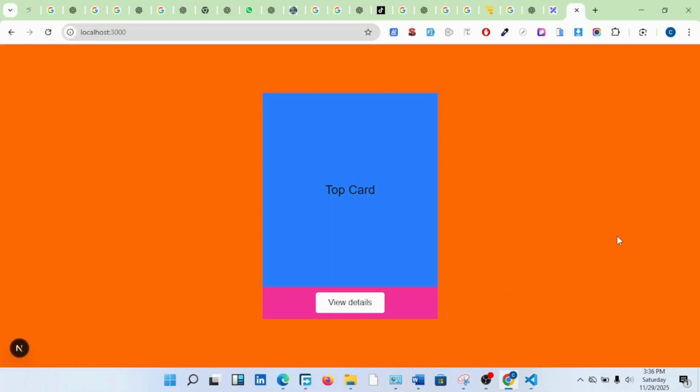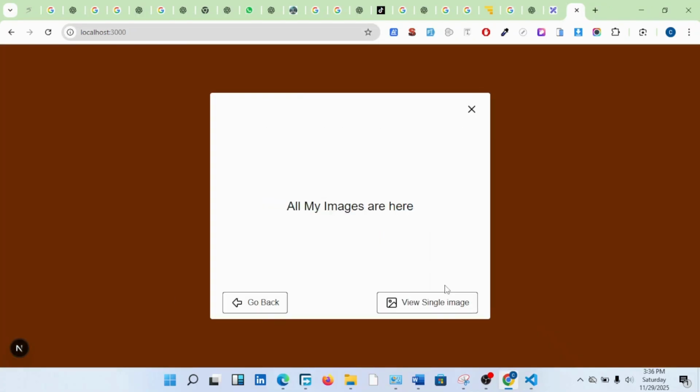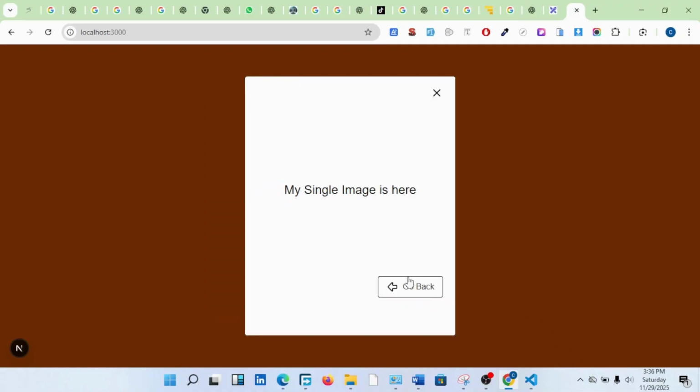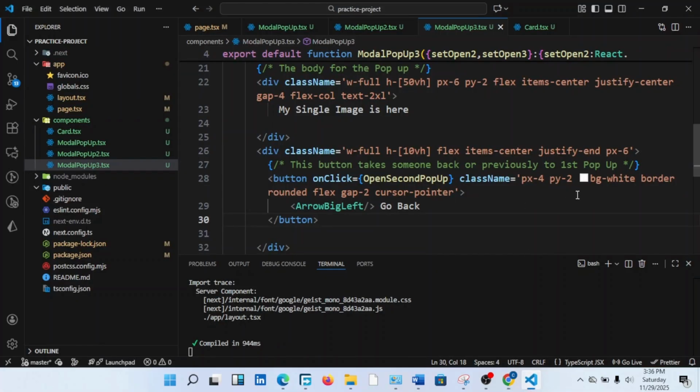It's coming. So then I come and say here, view details, okay? View all images. Then I come and say here, view a single image. So there is go back. This one doesn't look good. I want to put it here, not where it is right now. Let's work on that one.